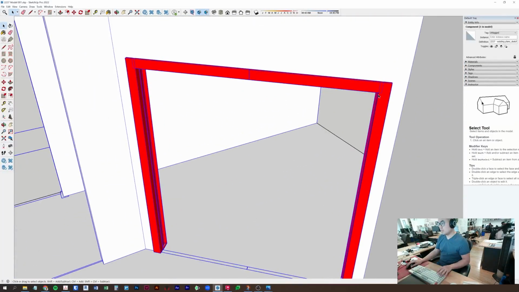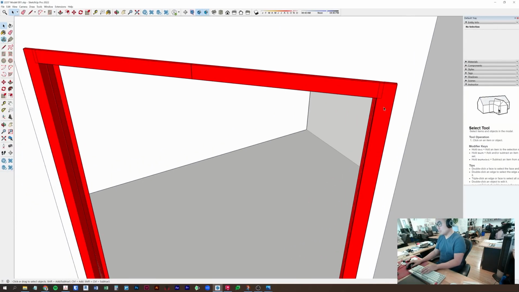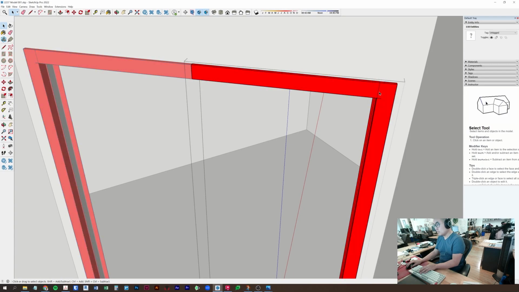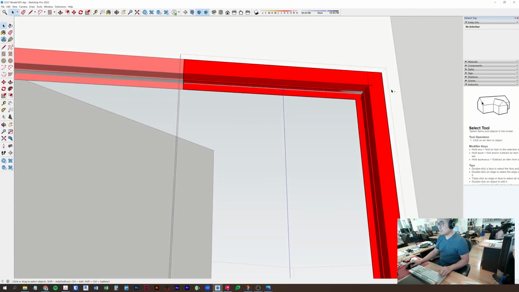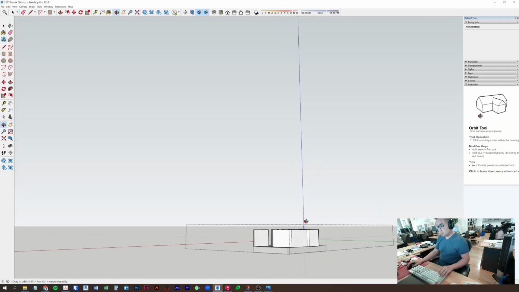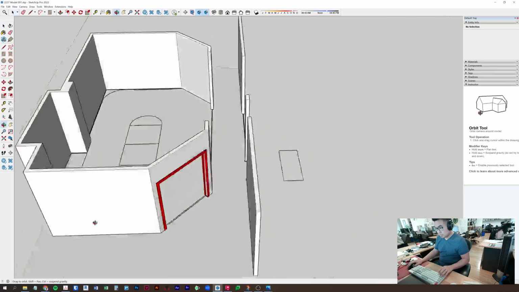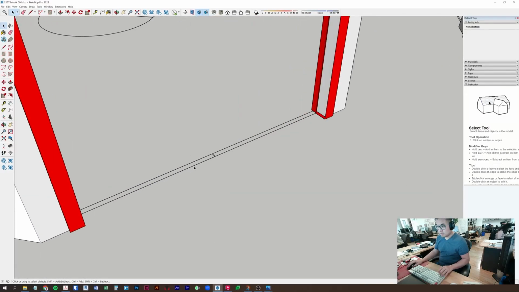Sometimes AutoCAD has a layer color that comes into SketchUp. This particular layer color is red, hence why this is coming out red. I eventually make it white and then eventually get it colored for whatever design that comes out of this.